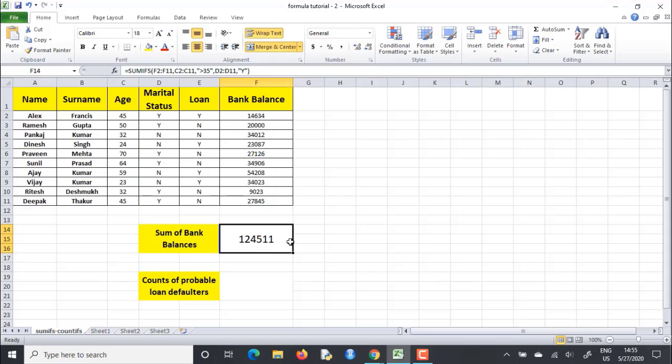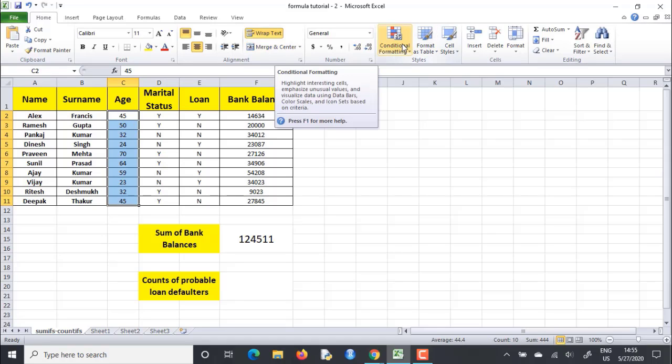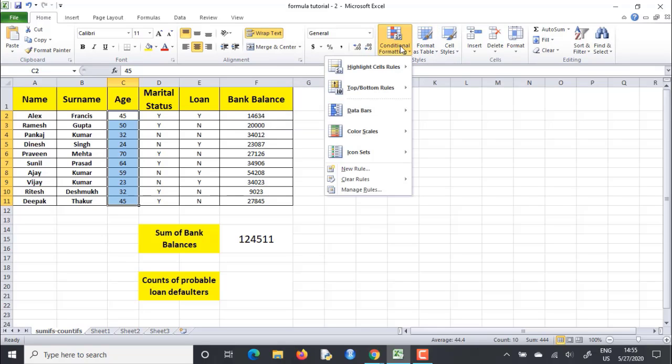As you can see, it summed up all the bank balances of the people who were greater than 35 in age and a marital status of yes. This could also be understood by using the conditional formatting in Excel, which is a beautiful way to highlight things. So I will conditionally format these 2 columns. I will go to the conditional formatting under the styles compartment, under the Home tab. It's a drop down list.